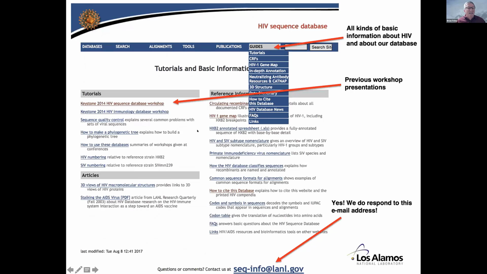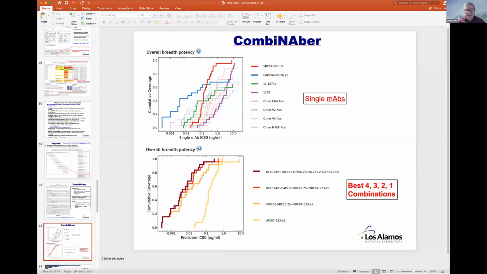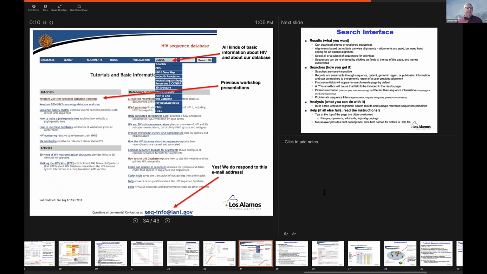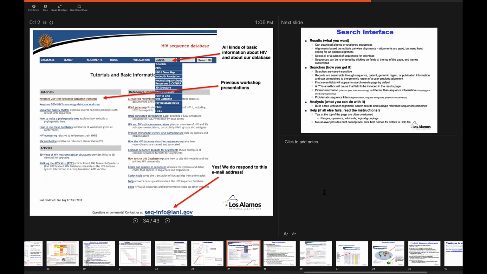Hi, I'm back and sharing the same screen. I need to go to slideshow mode. Yeah, so combination errors for two or more antibodies together predicts how well a combination of antibodies will do. Sorry, Brian, it's showing your presenter's slide again. Presenter slide again. Okay, let me stop share again. There we go.